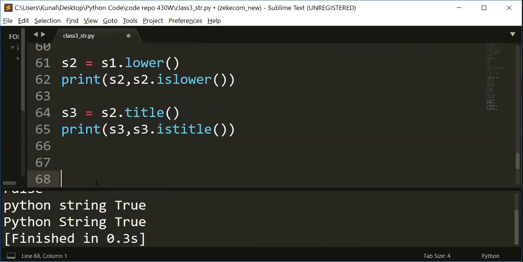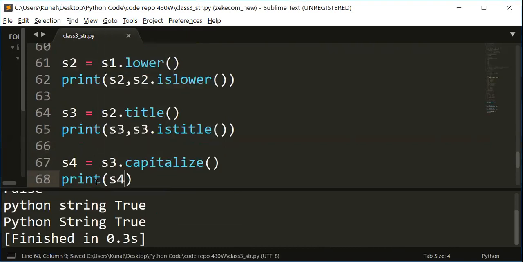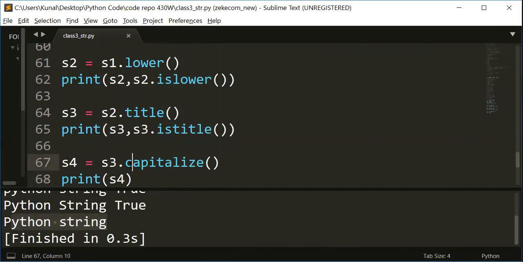I capitalize. Okay. So it will keep your first character in uppercase. Everything else will be converted to lowercase. So as soon as a capital appears here, it is converted to lowercase. Okay. So isCapitalized is just to check if a string is in a capitalized state or not.